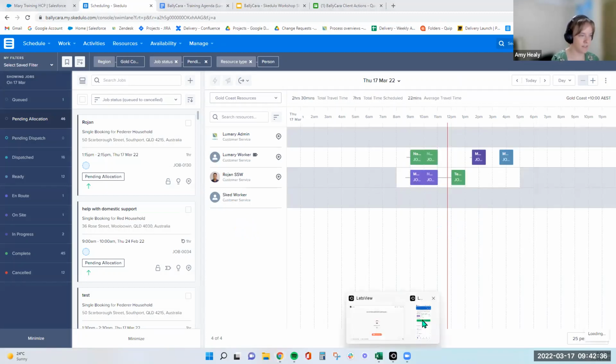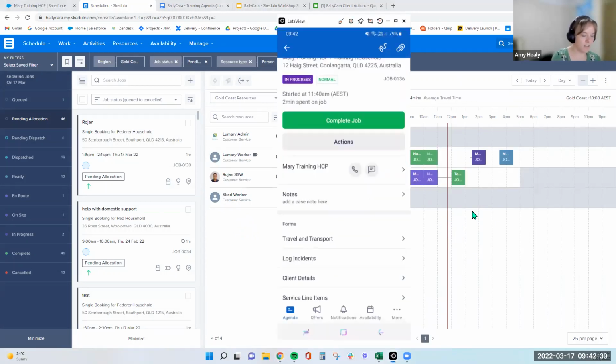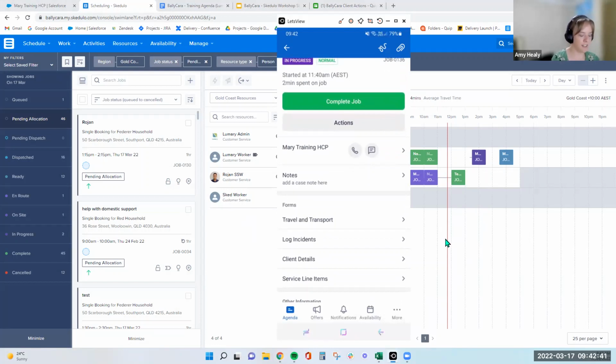Let me bring up my screen. For completion notes, so completion notes are really notes that are just sort of stored within the job, so they're not as accessible. It's not necessarily a case note, but it's also not as accessible as a case note. So it would be something, maybe if you locked the door on the way out or something like that.